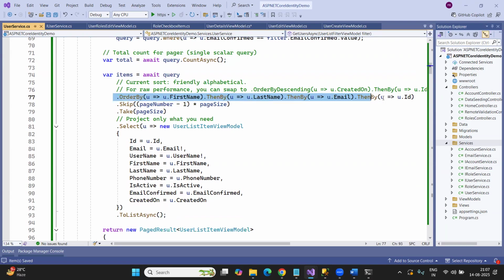Now, once this is done, I need to filter the data. So basically here I'm providing multiple order by clauses. If you want, you can skip this one, you can apply only one order by clause. But here, what is my requirement? First, I'm sorting the data by first name, then last name, then email, then ID. If you want to remove any one, that is also fine. That is up to you only. Whatever your requirement, you can do this.